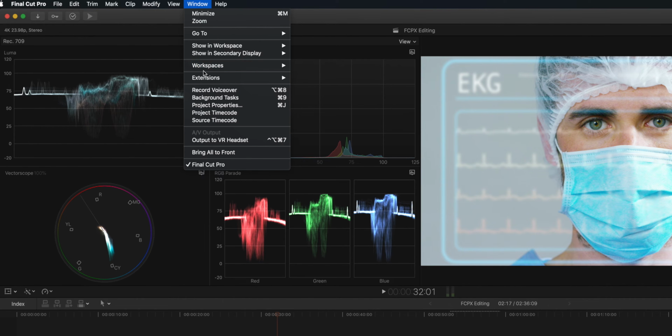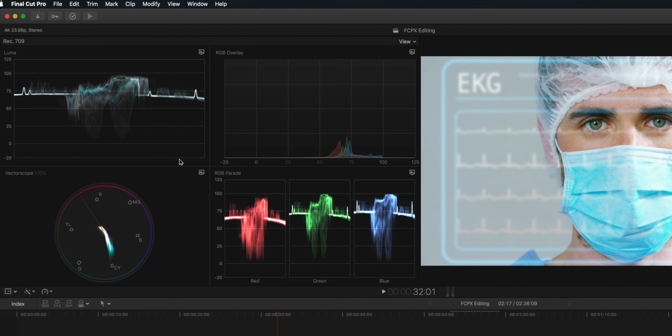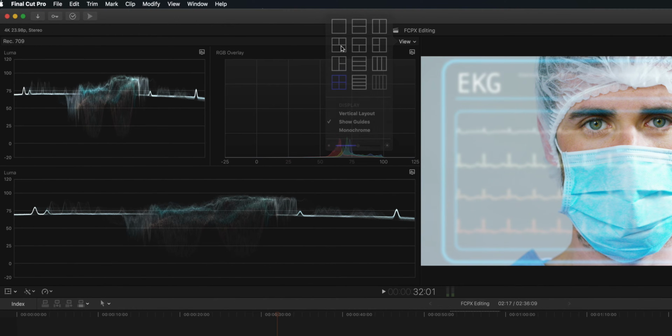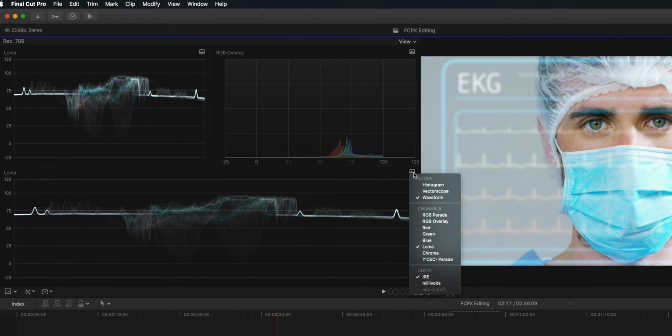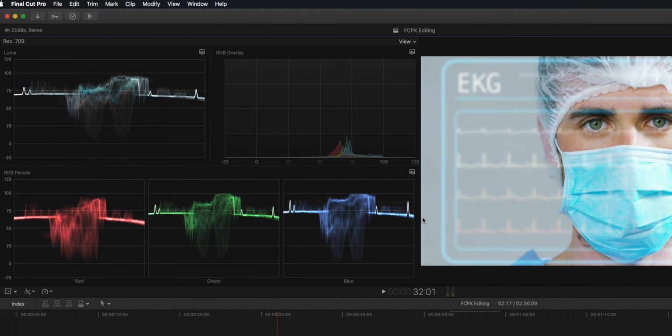Now, I like to open Window, Workspaces, Color and Effects. This is going to give you this default layout. What I like to do from here is hit View. I like to hit this 3 graph setup because I only need 3 really. This LUMA graph is perfect, that's exactly what I want. This RGB overlay histogram is also what I want. And instead of this LUMA graph here, I'm gonna change this to the RGB parade. These 3 graphs to me are really the most useful.